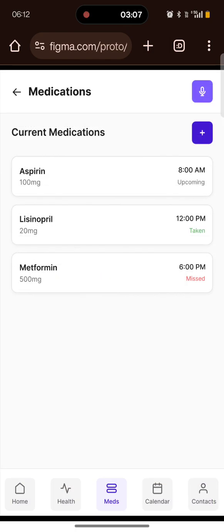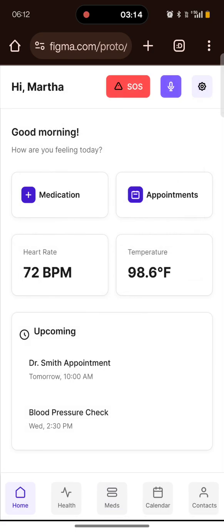So after you schedule, it will be scheduled, and you can update all of this information, and it will show you whether you have taken or missed it. Those stats are also available. So that is medication.